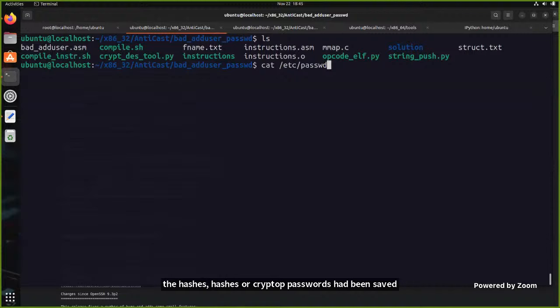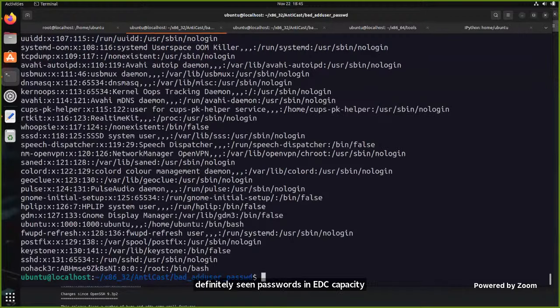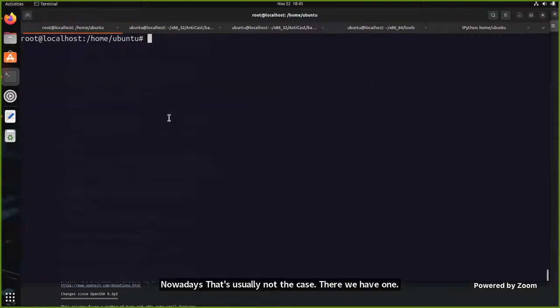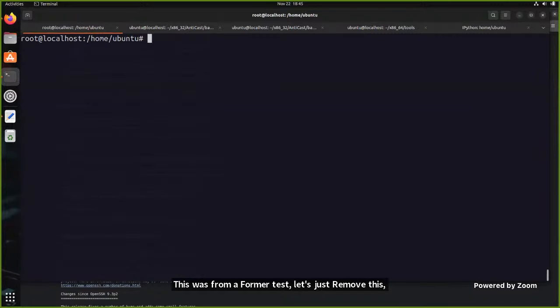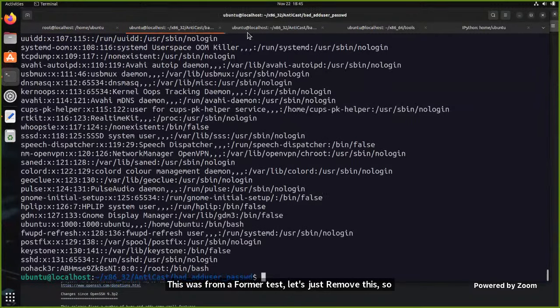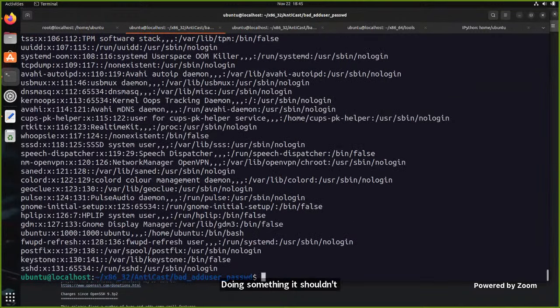So with shadowing, the passwords, or the hashes, or crypted passwords, were saved in another file, which was not readable anymore for everyone. So if you're maybe a senior and started to work on so-called IoT devices nowadays, you have definitely seen passwords in etc passwd. Nowadays, that's usually not the case. There we have one. We should remove that. This is from a former test. Let's just remove this, so our shellcode is not doing something it shouldn't. So let's go back here.